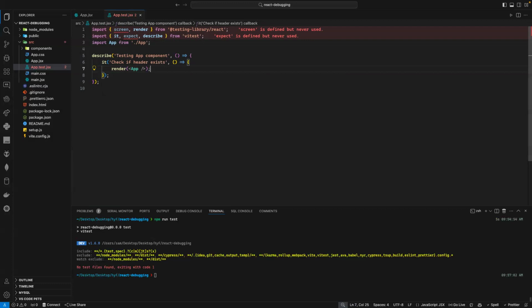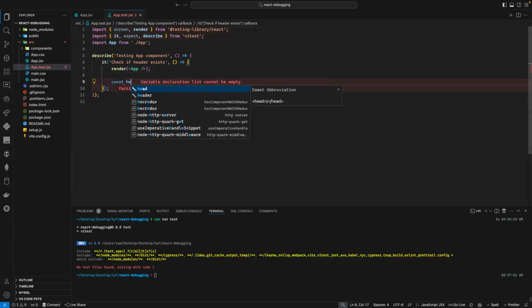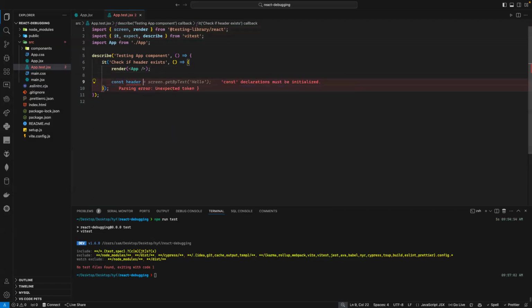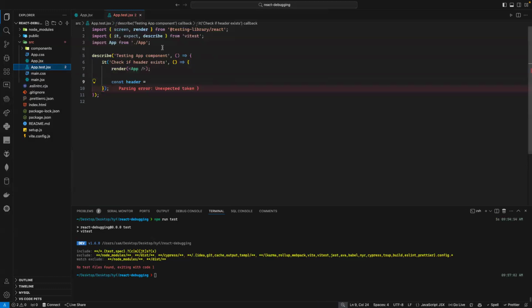Now the second one: I will try to select the element I want. So I can just say const, let's name it header, for example. It will equal, and now I need to use something. I need to grab this H1, but this H1 in the DOM. I don't have the document here. So what should I use? Which one should I use to select this element?